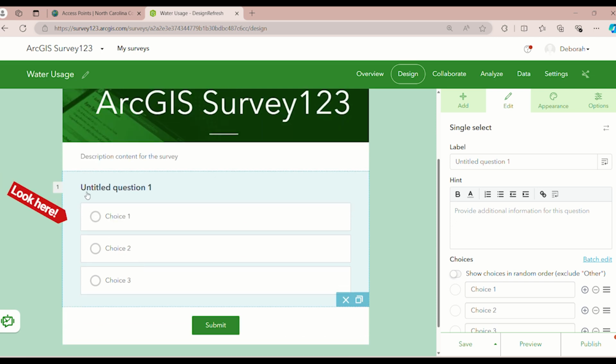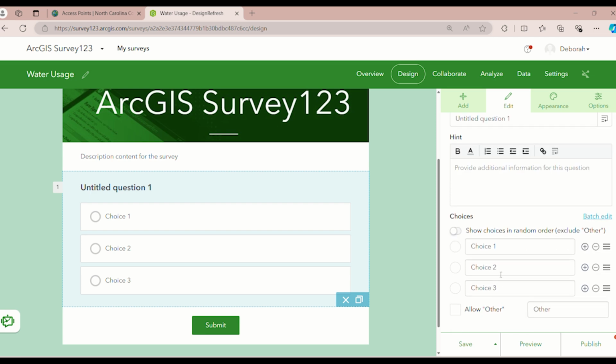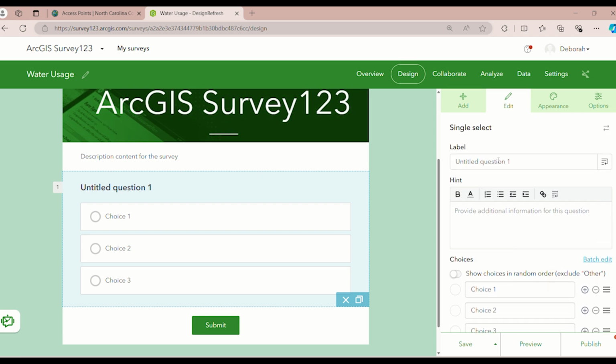So this is an untitled question, and if you look at this right side that says under edit, it's telling you to put your question here, like type your question here. If you want to provide a hint, you can do that, and this is where your answers will be. So for now, we are going to type in our question, which will be our question 1.